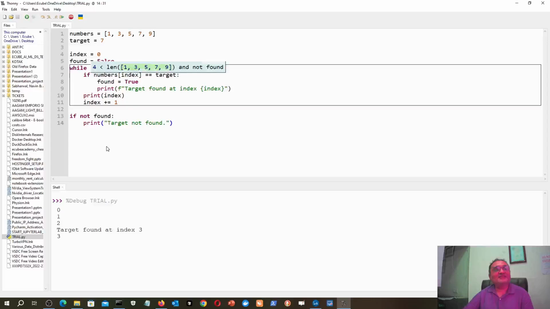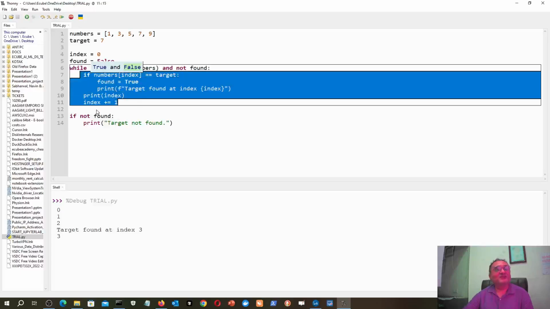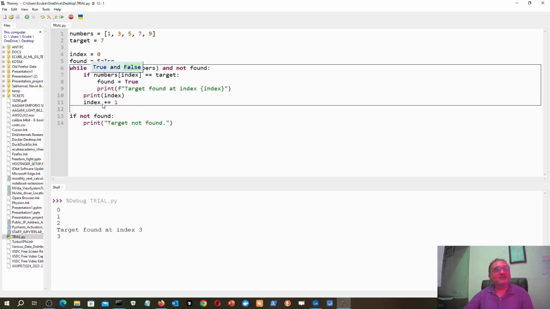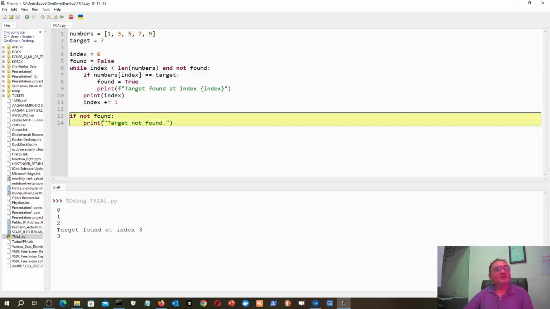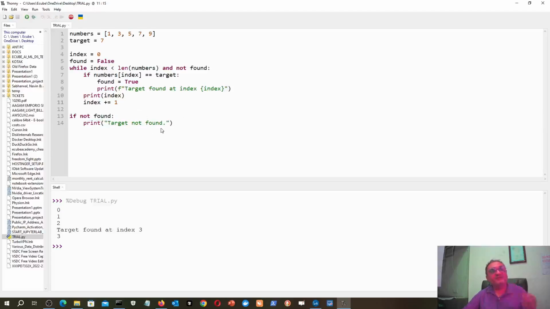For 4 is still less than len of number, but that not found is now found is equal to true, so not found is now false. So not true, and that means that it is false. So entire while loop will be skipped, nothing will be executed, and you go to next element. Okay, so yeah, while loop will not be entered. So true and false means false, so then target not found. Okay, so yeah, my script has gone out because thereafter my index has exceeded the last value. So my last index was 3, and thereafter further indexes were not tried because this has become already false.